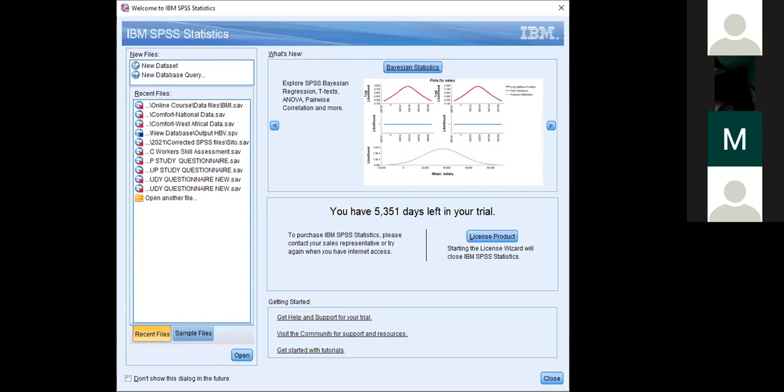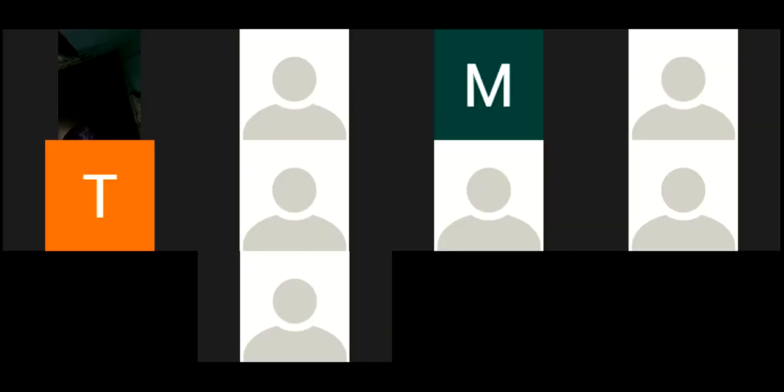But the one beautiful thing I was telling you is that for SPSS version 25 and above, you can even go to the document and open automatically. If you have an SPSS document, you open that document.